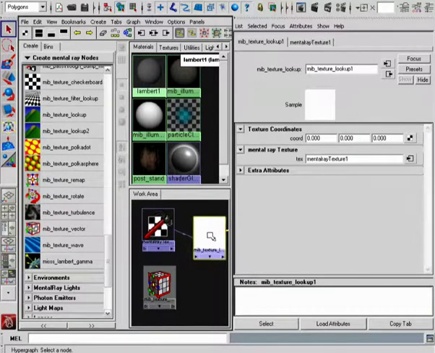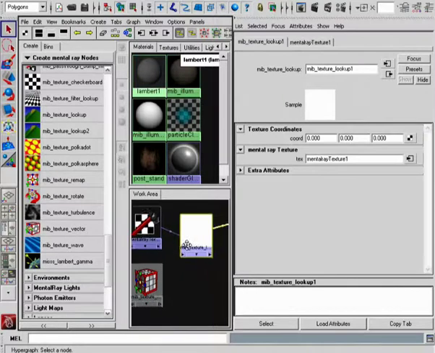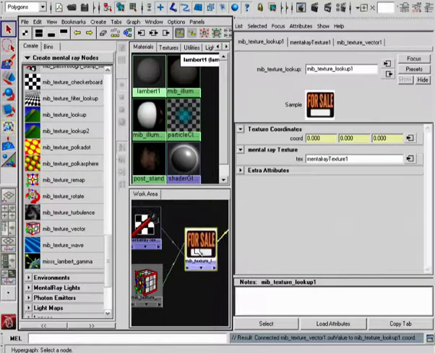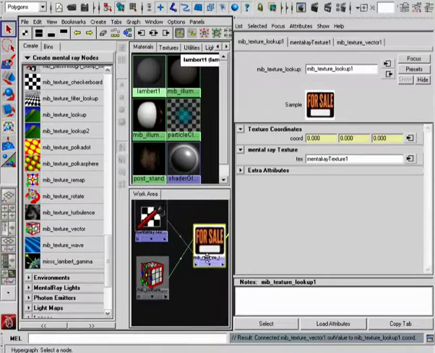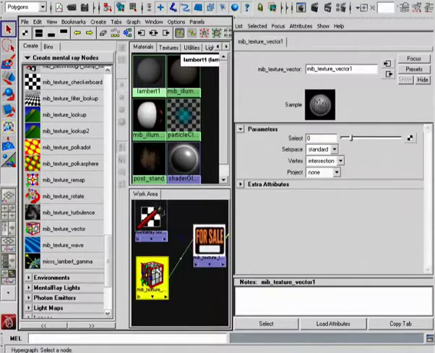So let's go to this MIB texture node. This texture lookup is what we're using. So we'll take our vector, middle click, drag it into the coordinates, and you'll notice immediately that the texture is now displayed correctly. So let's take a look inside this texture vector, and you'll notice that we really just have a few attributes to choose from.